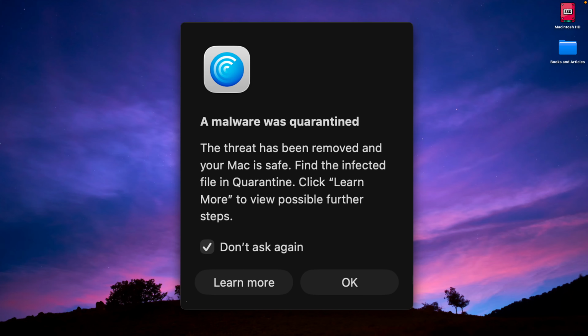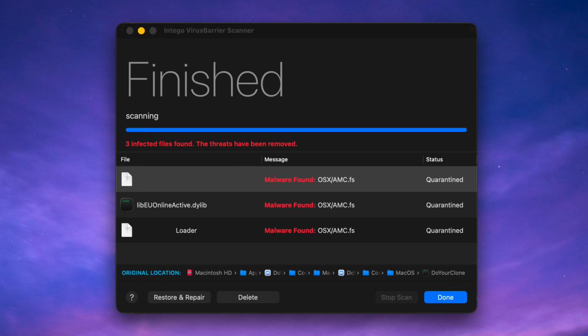If Intego VirusBarrier finds malware or a virus, you will see a warning, and it will automatically place it in the quarantine zone to protect your Mac from infection. Later, you can decide whether the file is safe or has to be deleted.